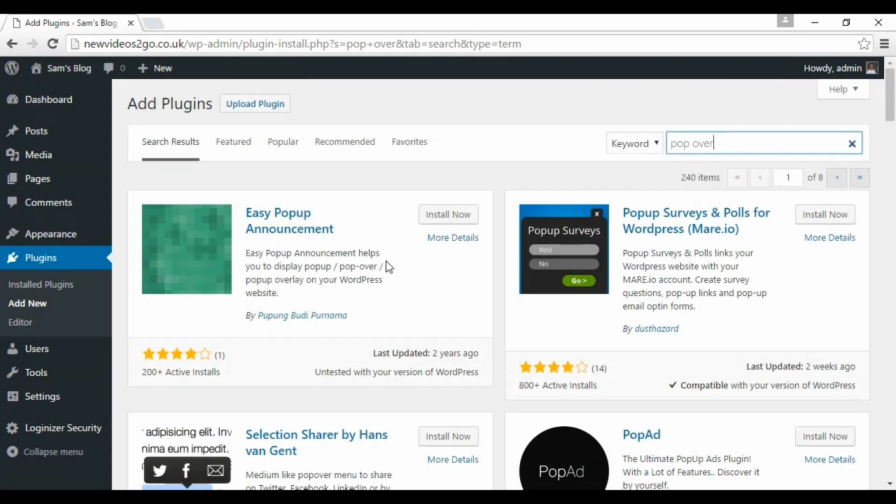What these will do is basically cover the screen when somebody comes to your WordPress blog with a version of your squeeze page. And it lets people simply enter their details there. And because it covers the screen, you're not going to get any distractions. And again, people will have the option to either enter their details or leave.